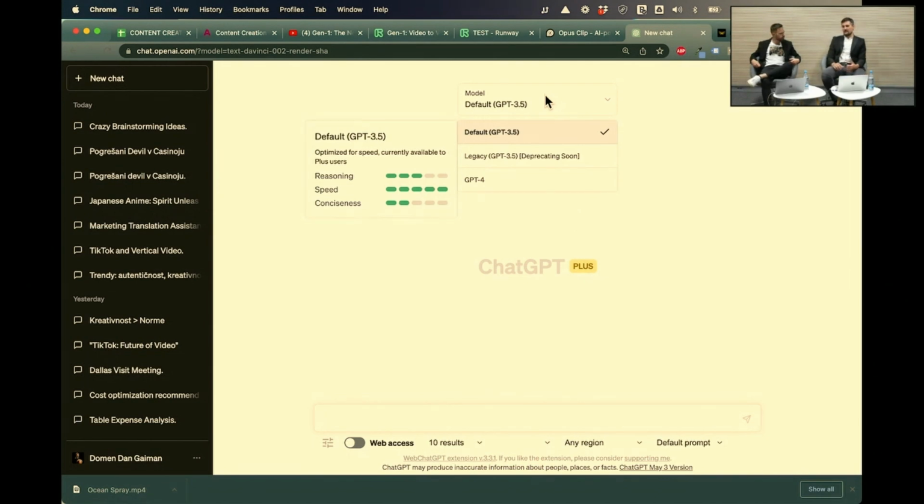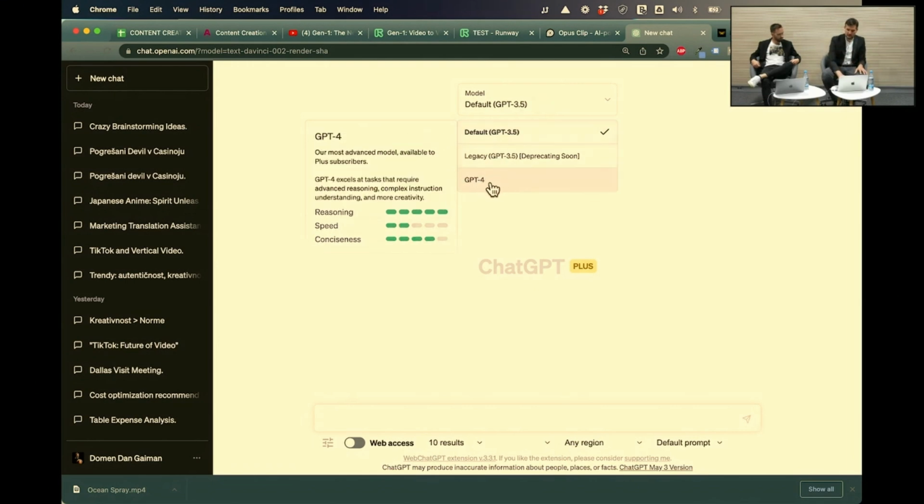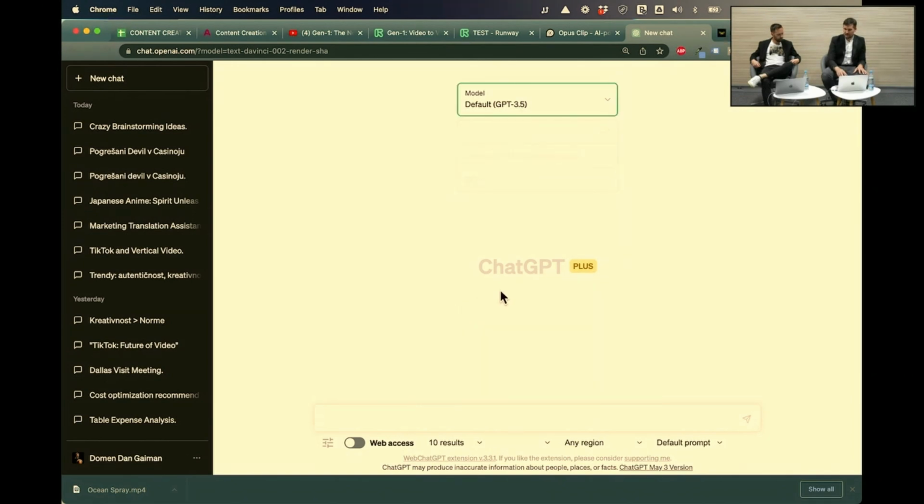And if you want to do more detailed work and more human responses and content, then you can also switch to GPT-4, which has a limited amount of things you can text per day. But what I do is I use 3.5, I explore with it, and then I take the best ideas and I finalize them with 4.